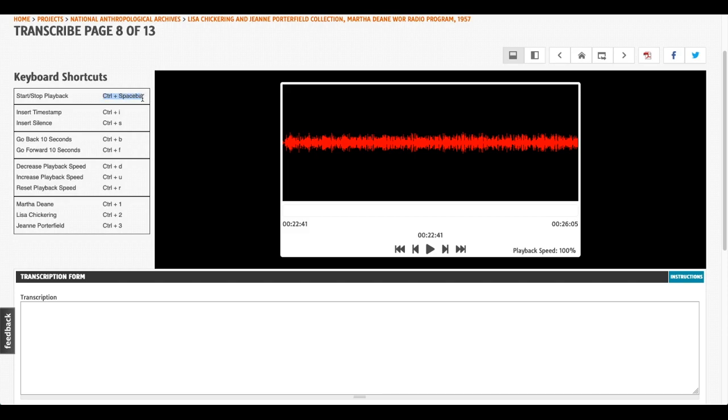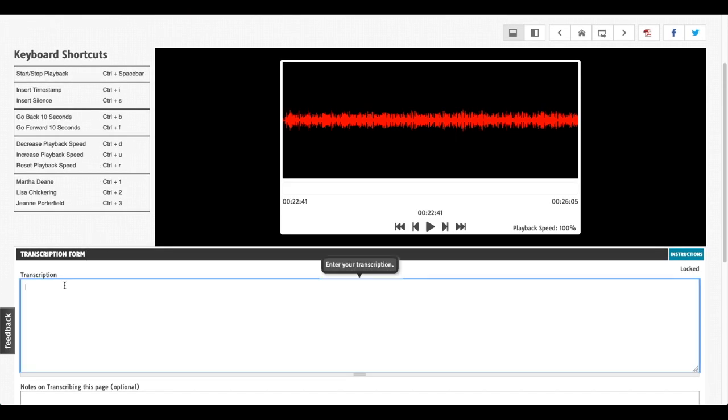You can play and pause with Control spacebar, skip forward with Control F, and backward with Control B. And you can control the playback speed, decreasing, increasing, or resetting it. There are also keyboard shortcuts for transcribing the text. We've included shortcuts for inserting timestamps with Control I, long silences with Control S, and speaker names with Control 1, Control 2, and so on. This project includes 3 named speakers, but other projects will vary.